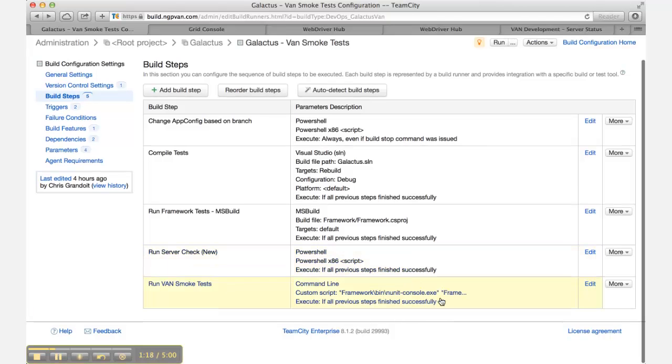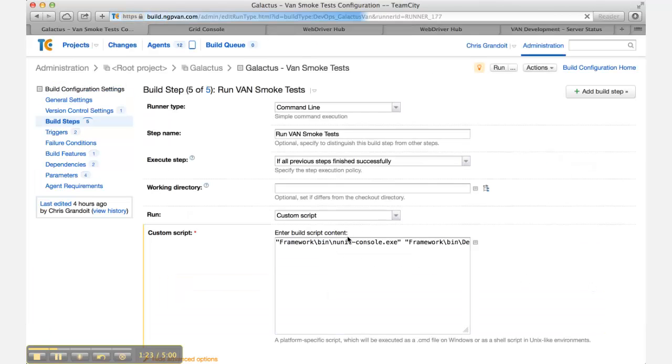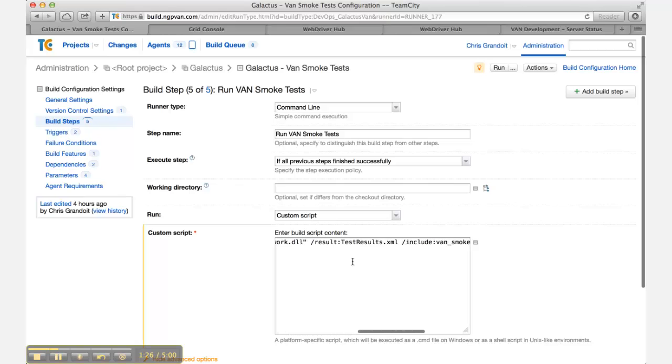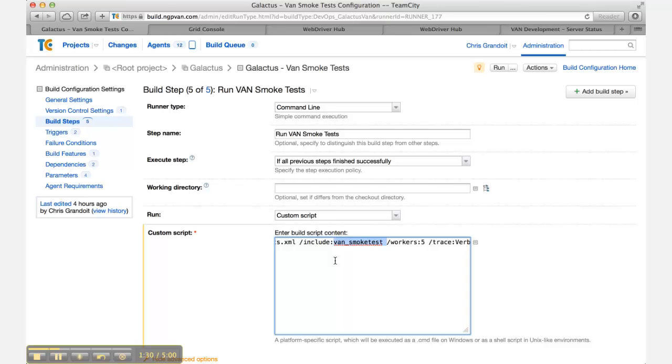Once this passes, the next build step runs, and this is where we use the NUnit framework to run the tests in parallel. What it does is it just filters by the category and the individual test cases in the Galactus repo based off of the van smoke test.